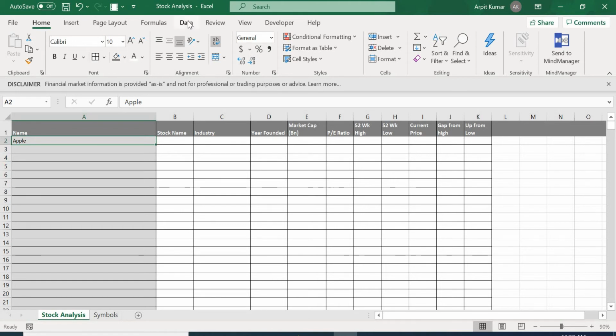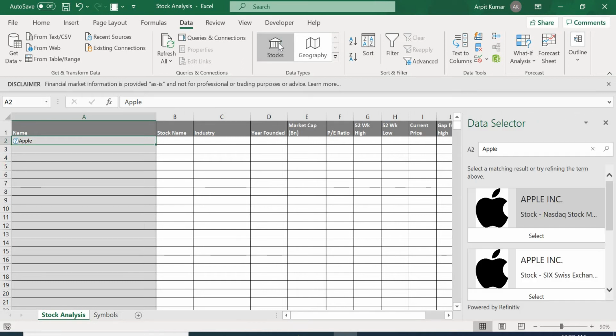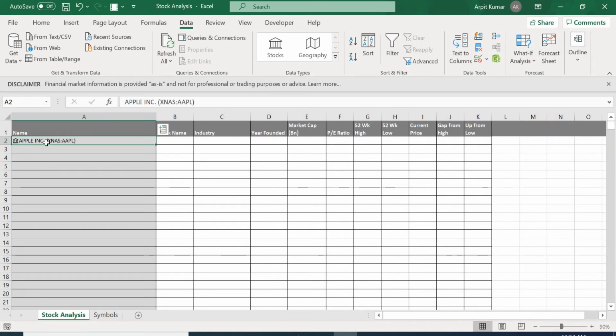Go to this tab here called Data. You will see a stocks icon here. Click on it. What Excel is doing now is trying to find the nearest match of this word Apple with the actual stock listed on the exchange. So here we see a few options of stock listing on different exchanges. Let's go with the US listing of NASDAQ. I select this.